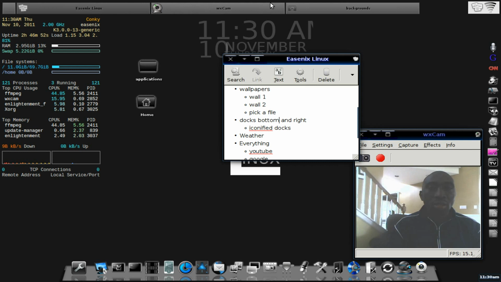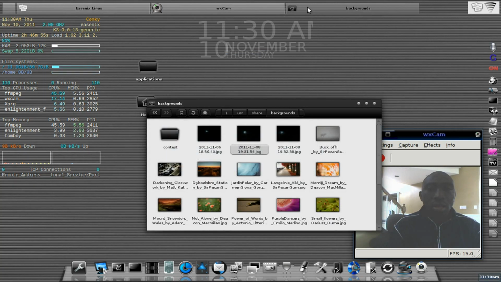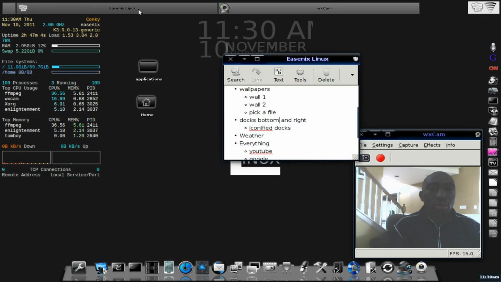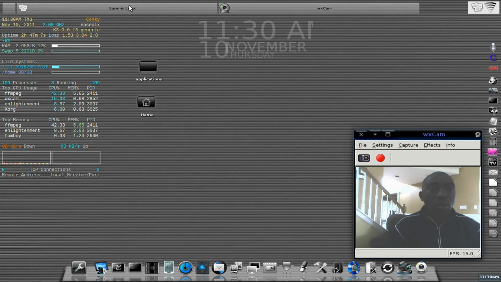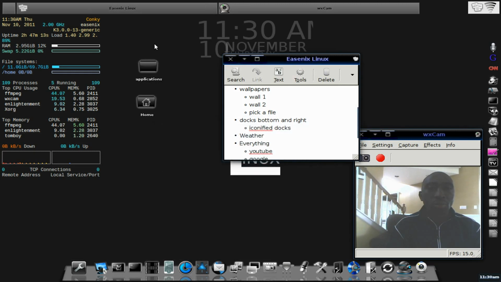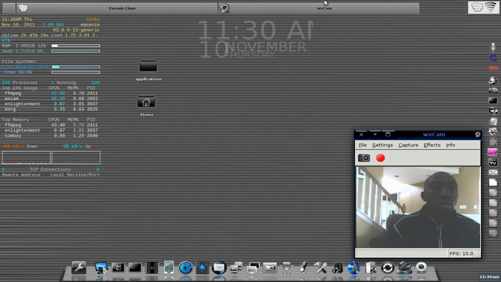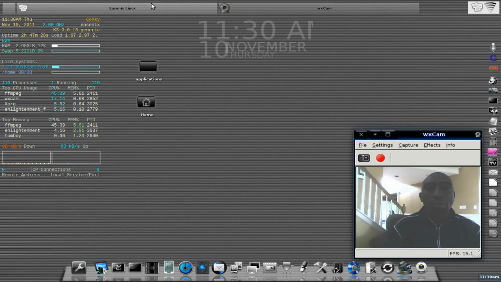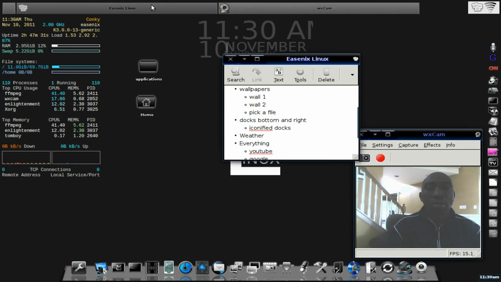So the update is finished. I just closed that one. Let's close this one too. Okay. Alright. So now the only windows we have open are the camera and this one. Alright, so when you open up a window, it shows up over here, so you can minimize and maximize it. Okay, you can minimize and maximize.